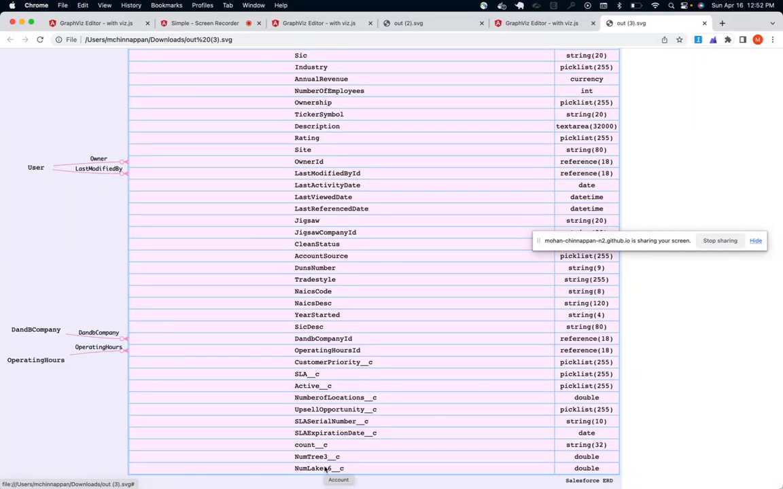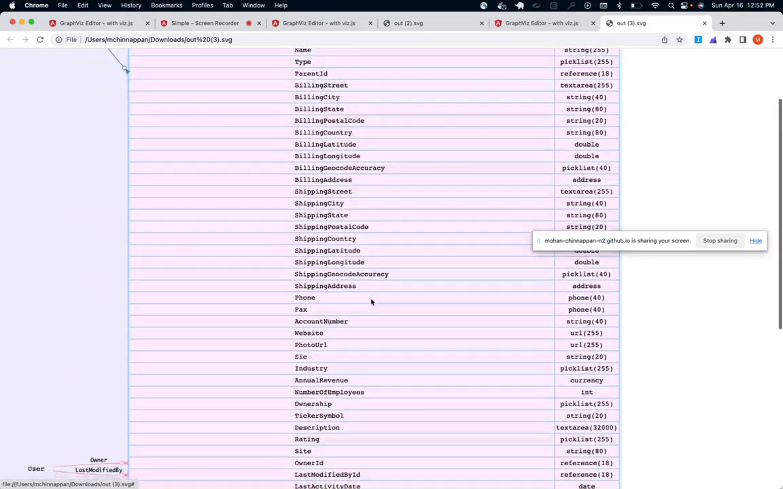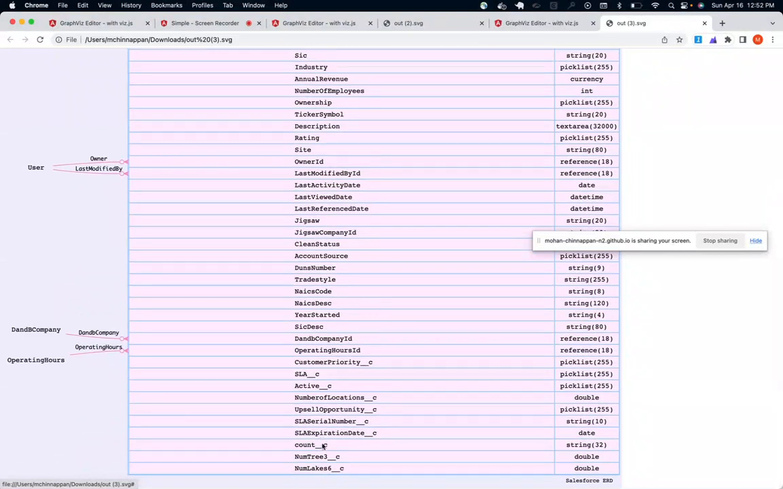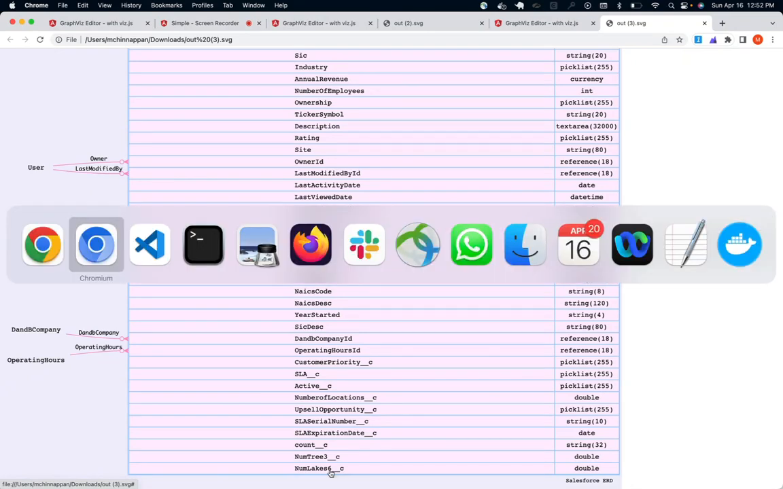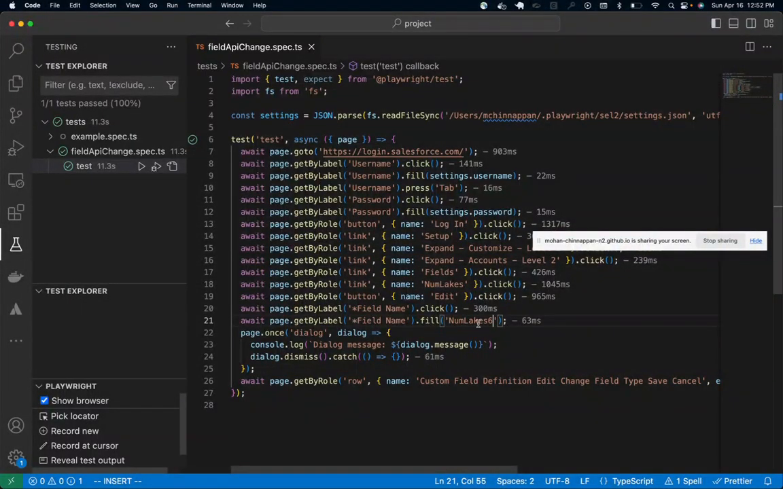So simple. To recap, we had a field in the Account object. It was num lakes 5 underscore c. I just changed it to 6 with this TypeScript. Basically, I go and locate that field, num lakes, and then you just fill in the new name here.